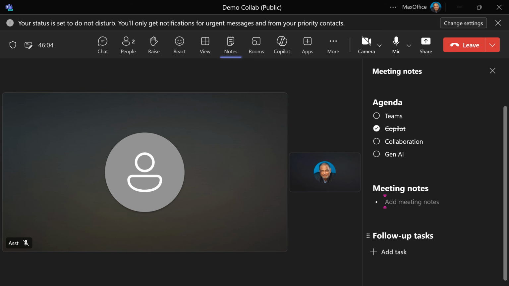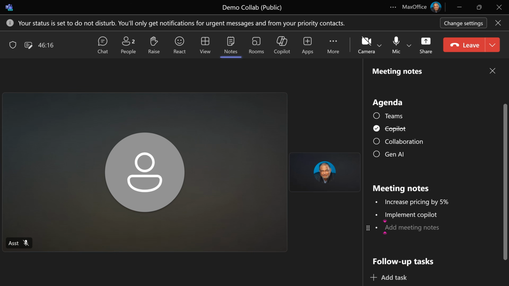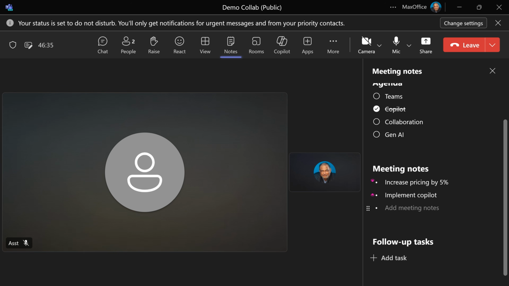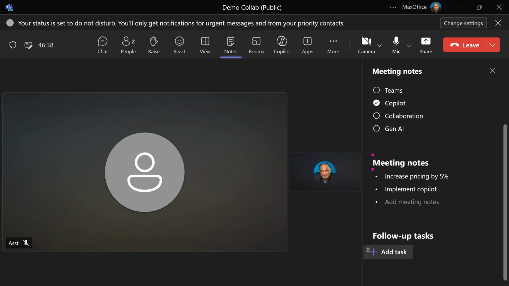So I'm going to say by 5% and some other things, whatever. And like this, everyone in the meeting can be taking notes. Now, not only is everyone capable of taking notes, they can also change the notes. And this is all called loop components, by the way. These are loop components. This is a loop component called checklist. This is a loop component for a simple bulleted list. This is a loop component called task list.